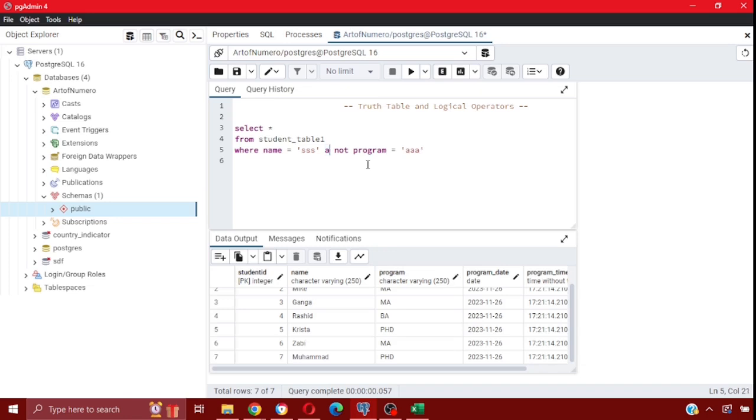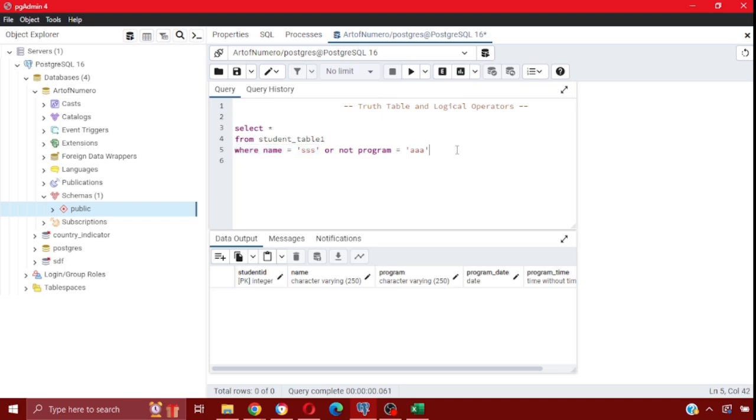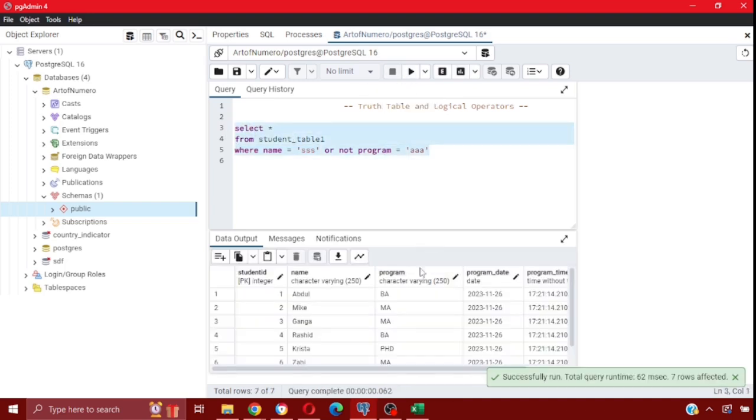Now, if I change this to an AND, then it's going to be a different case. It's going to give me nothing because AND is combining two logics. So if it's false and true in AND, then it's false. If it's true and false, then it's false. But if it's OR and it's true and false, then it's going to be true. So if I change this to OR, you're going to see that if this doesn't apply, at least this one applies, then we're going to get true. There you go.